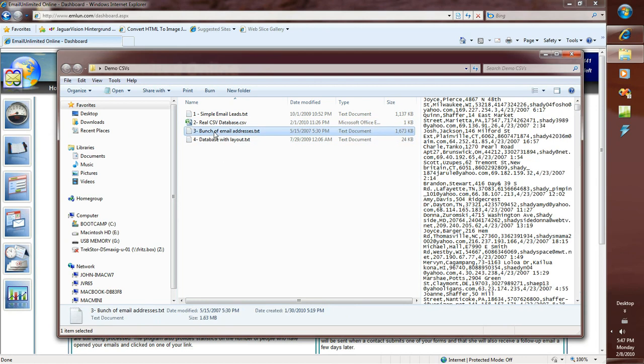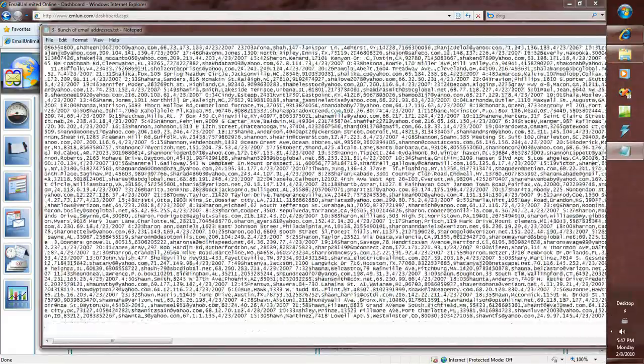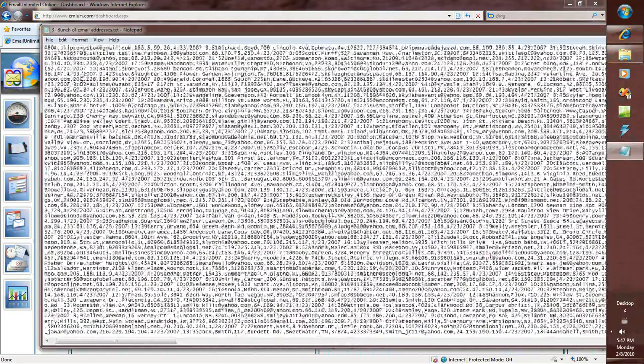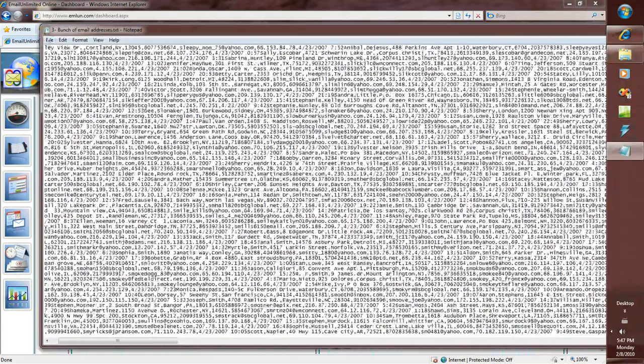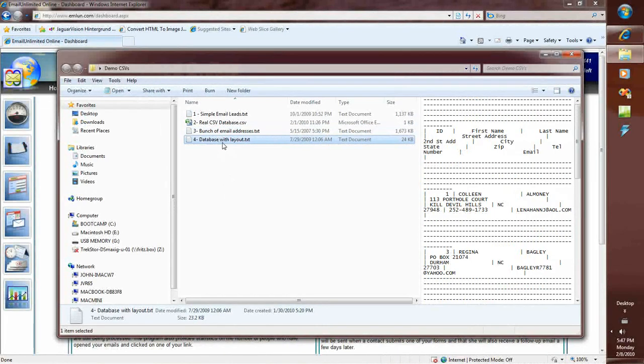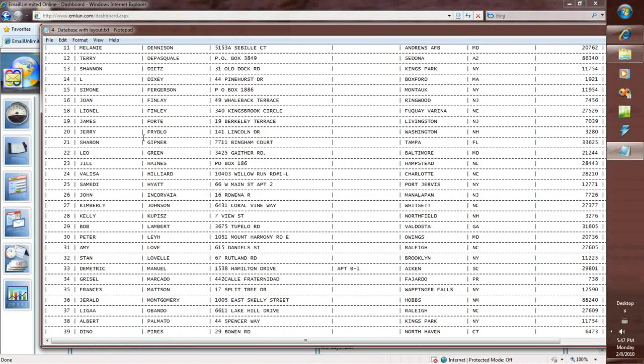And then we got a file which is just a bunch of data, and you cannot read it. It's stuff that a computer is supposed to read, but for a human it's garbage. And the fourth database has a nice layout. It is beautiful to look at, but it is very difficult for a program to import. Let's check how Email Limited is going to handle it.